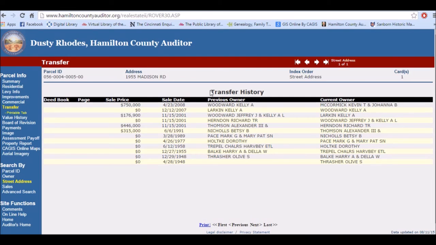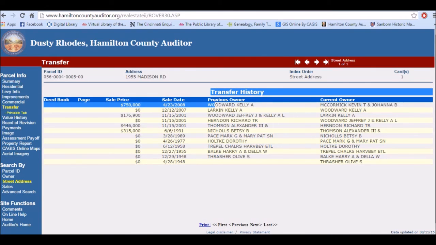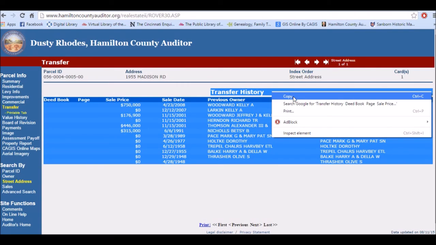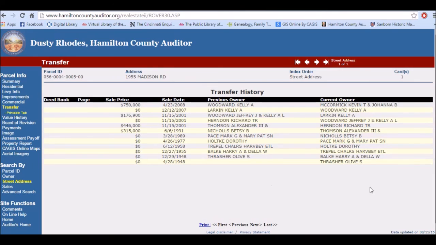So here, again, I can select this information by using my left mouse button, and just clicking and dragging down and highlighting the whole screen. Once it's highlighted to a different color, you can use your right mouse button to copy this, and then you could paste it into a Word document. Or you could just write this down in your notebook to keep track of the property information.